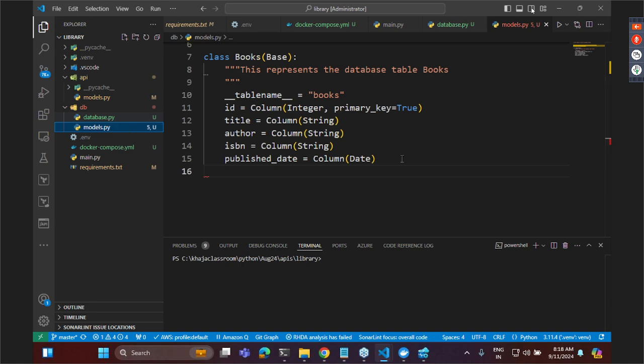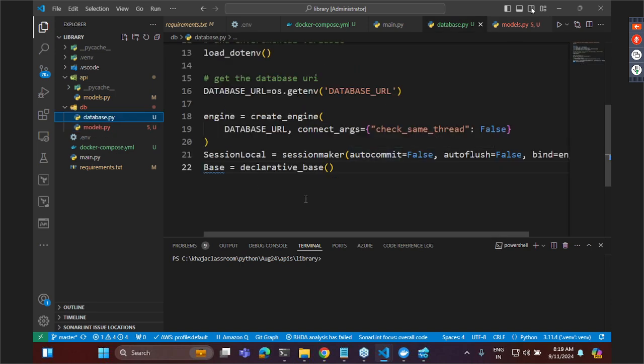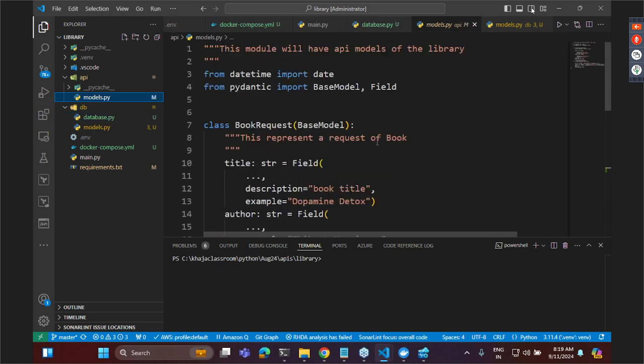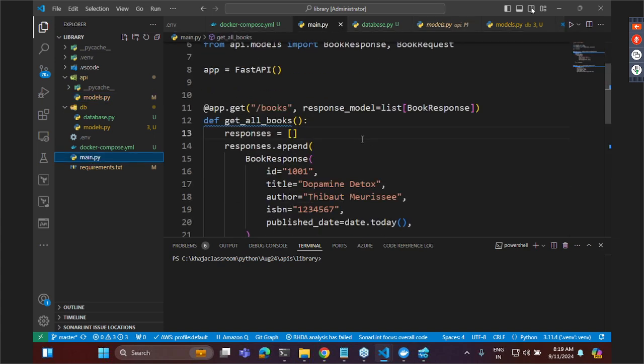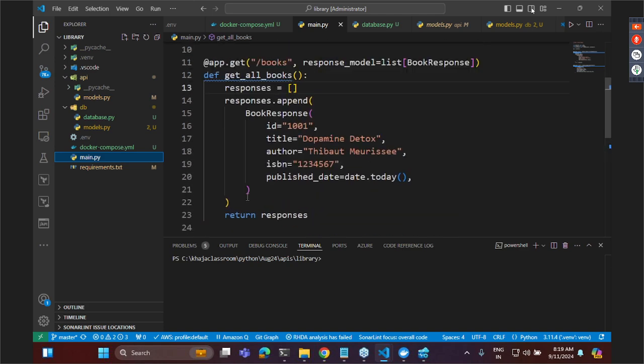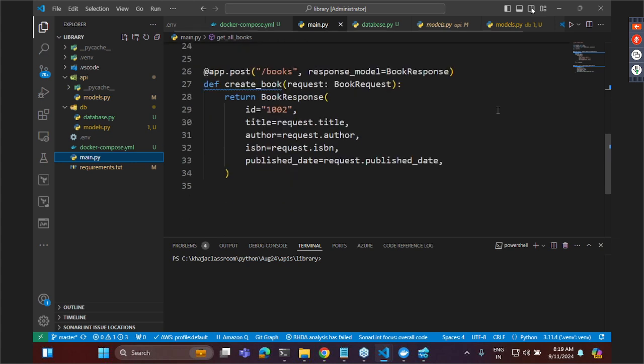Okay, fine. Now the thing I need is to interact with my API methods. Where did we write those? Directly in main.py? Okay, fine. So whenever the user asks to get all books, I need to get from the database. Whenever the user asks to create a book, I need to store it in the database. So how do I do that?